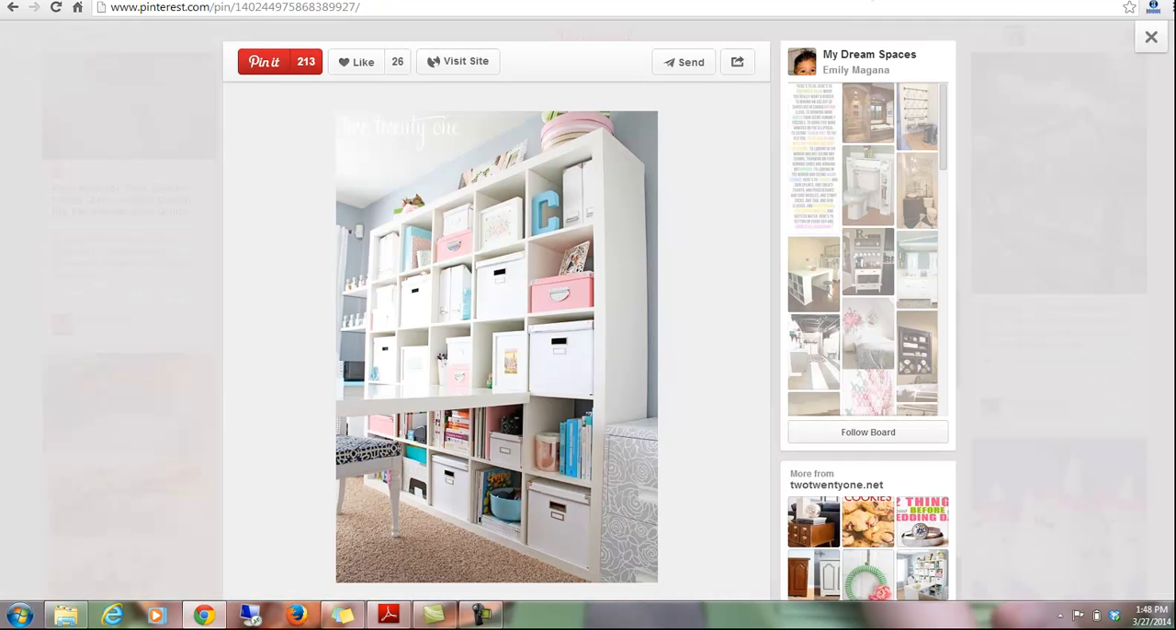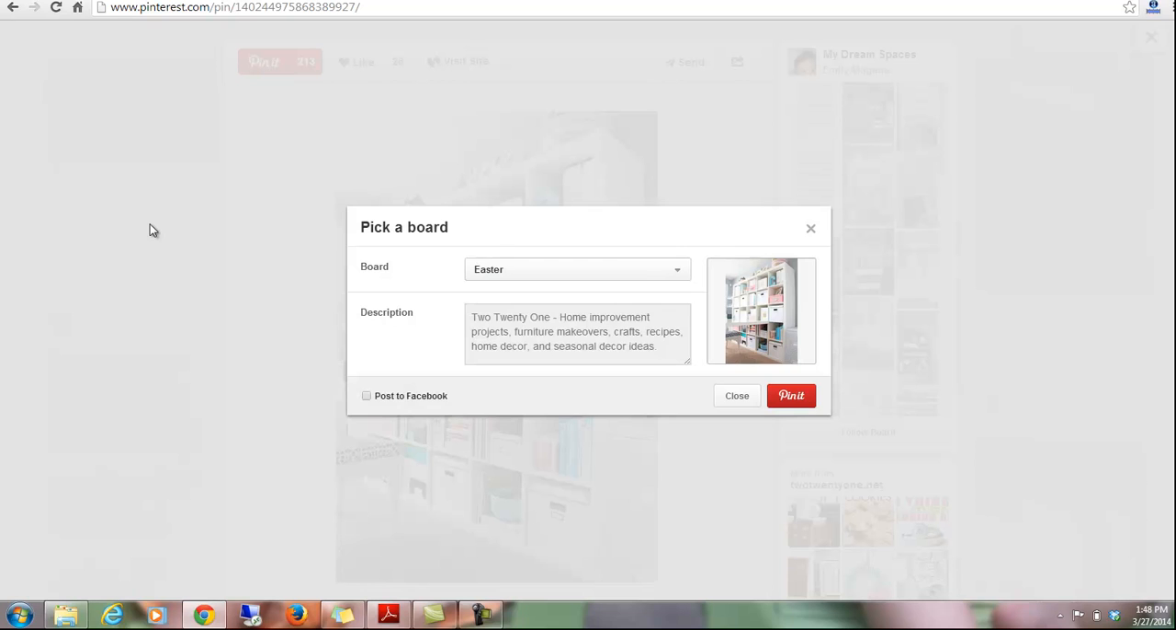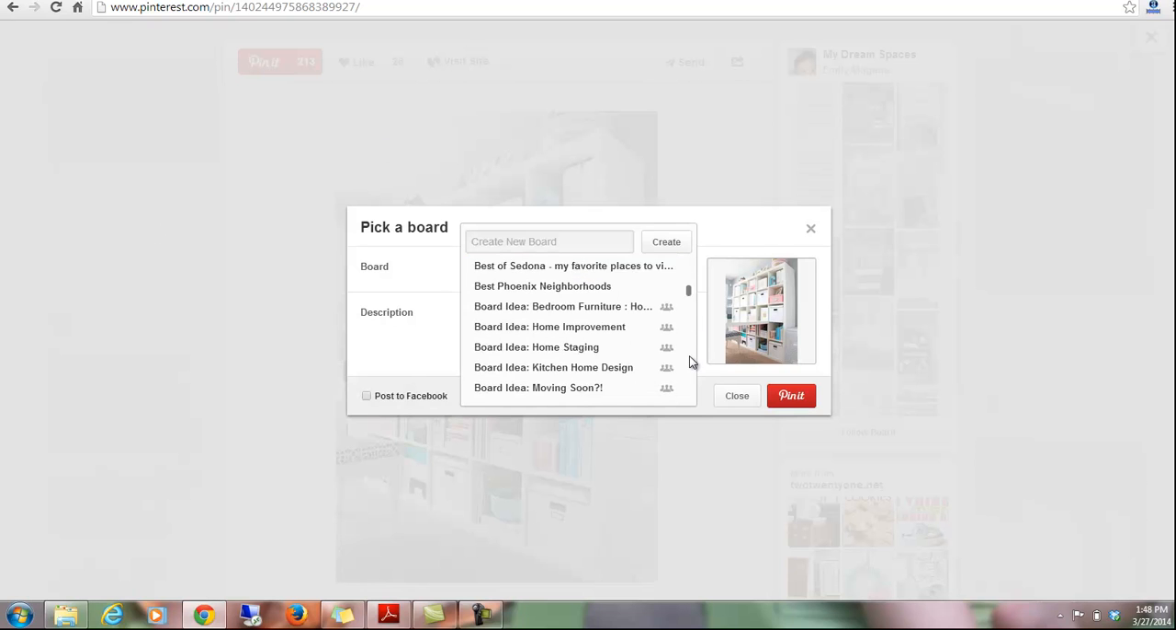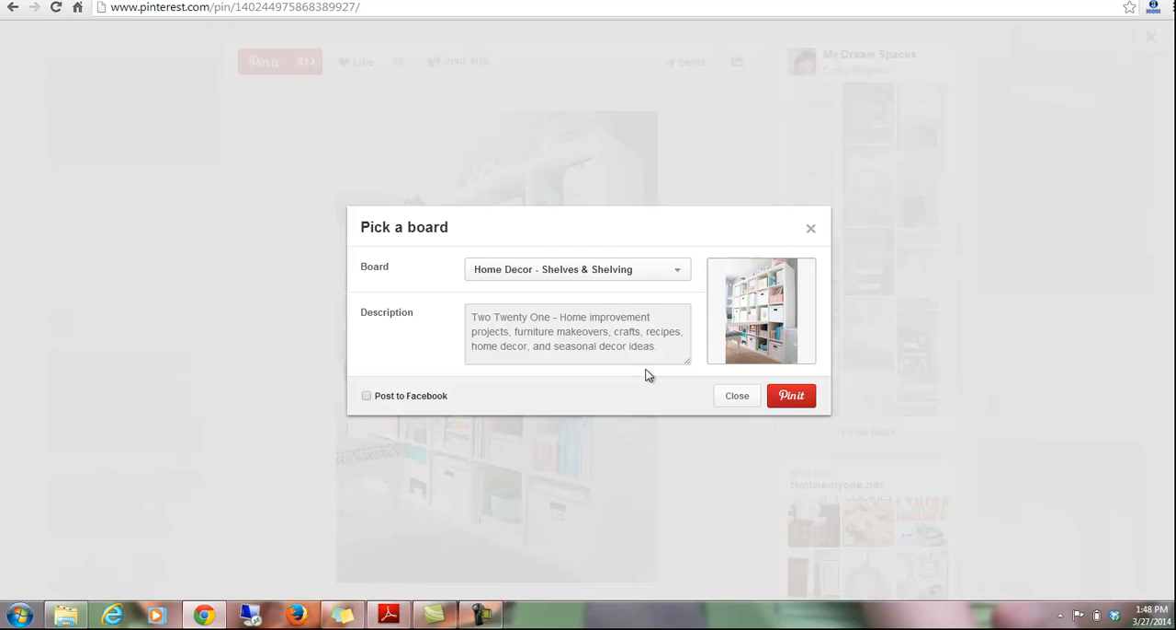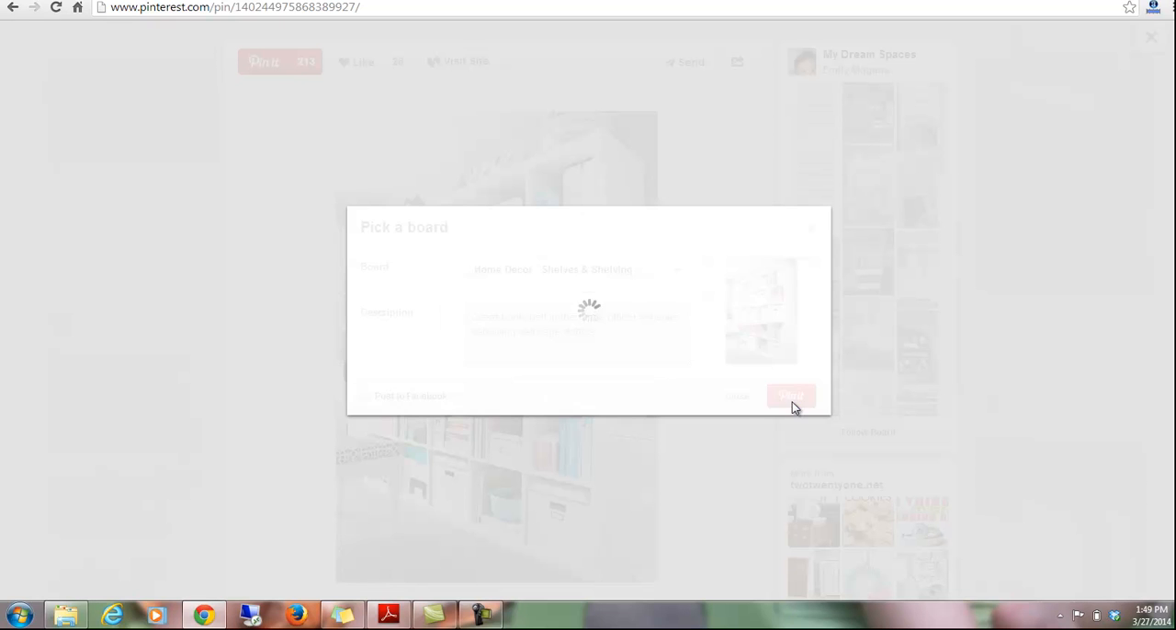So I'm going to close out of this because it doesn't really matter. But I'm going to click pin. I'm going to go to the board that this would work on, and it is home decor shelving, shelves and shelving, there it is. So I click the board. It already has a description. I don't know if I want this to say home improvement projects, furniture makeovers, crafts, recipes. So this isn't that great of a description for me anyways. I don't like it. So I'm going to say great bookshelf in the home office. And then I'm going to put shelves, because I know what my keywords are: shelves, shelving, storage, and office. Okay, so I'm going to click that in there, pin, and it's pinned.